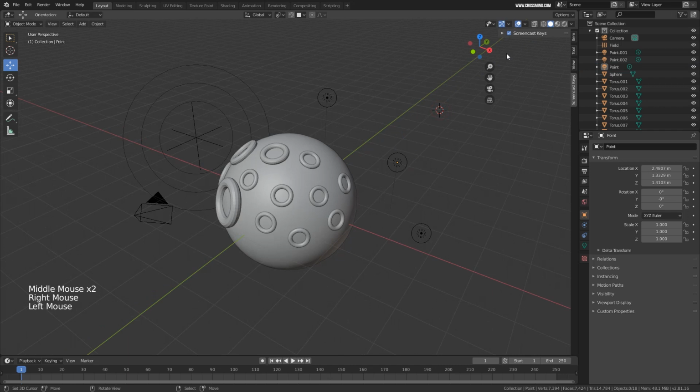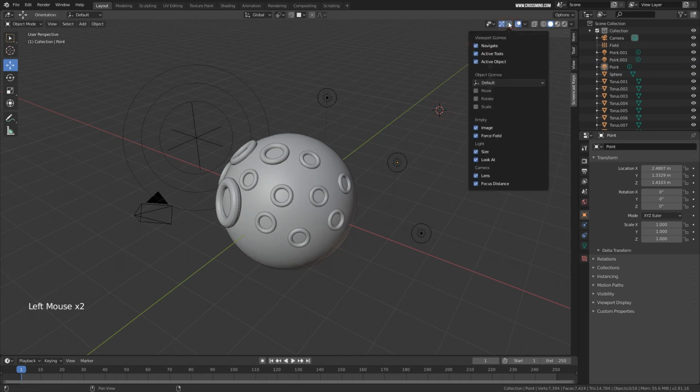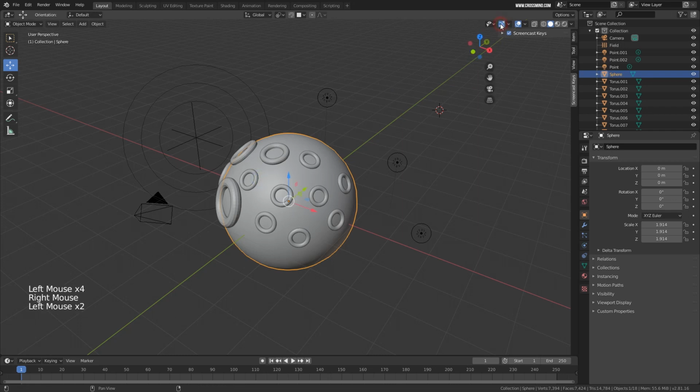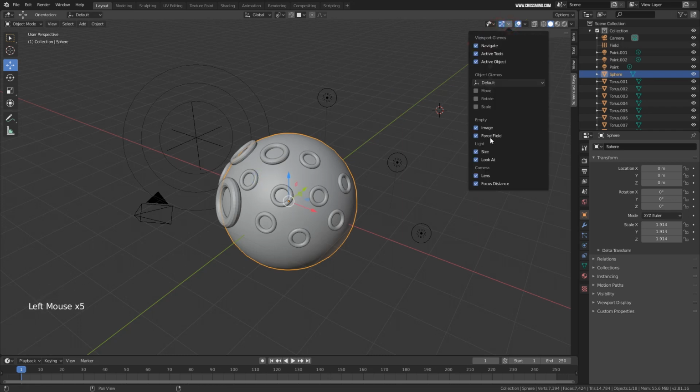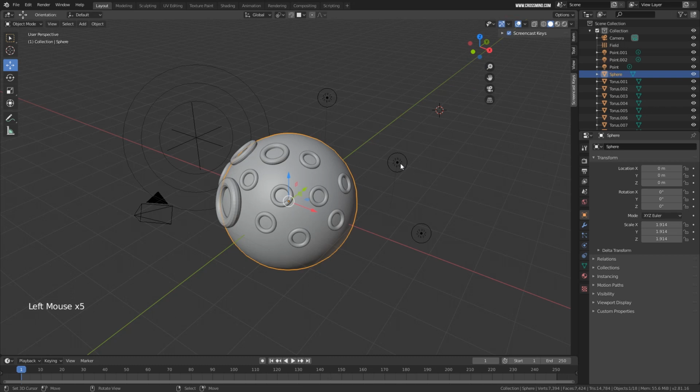Also, this one is for the viewport gizmo. If you want to view your viewport gizmo or not, you can just enable or disable it. There are a few more settings, but I don't think you need to get into this one at this moment.